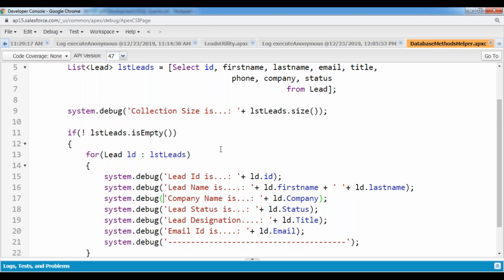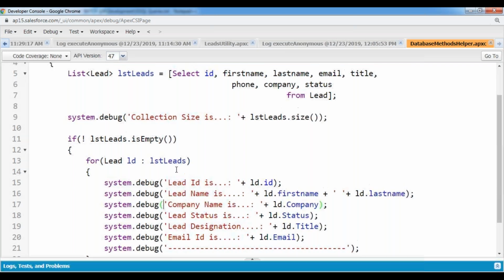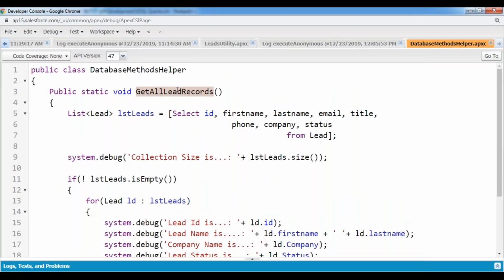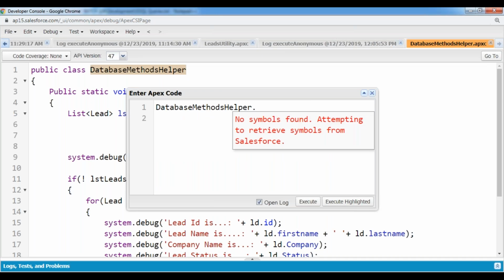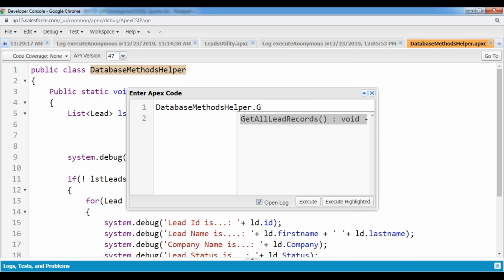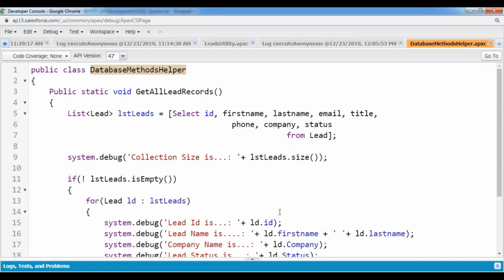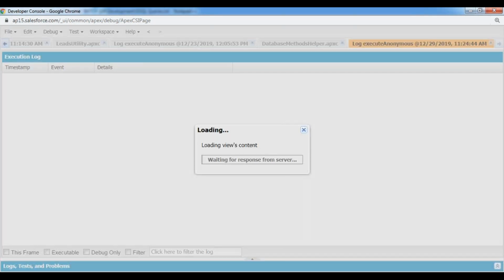Now let's see the execution process here. I'm invoking this procedure by calling this method. I'm placing my class dot method name, getAllLeadRecords method. I'm invoking this method by specifying the class name dot method name because this method is a static method. Click on execute. The request has been sent to the server.